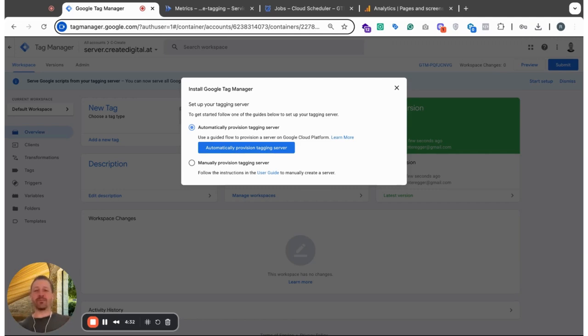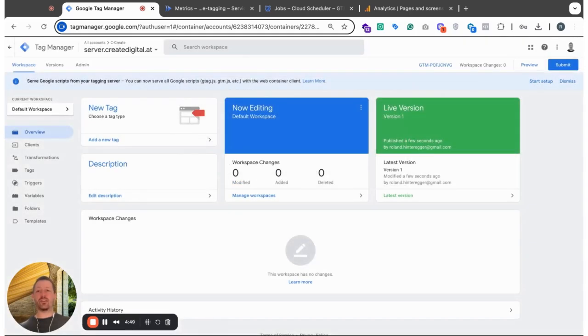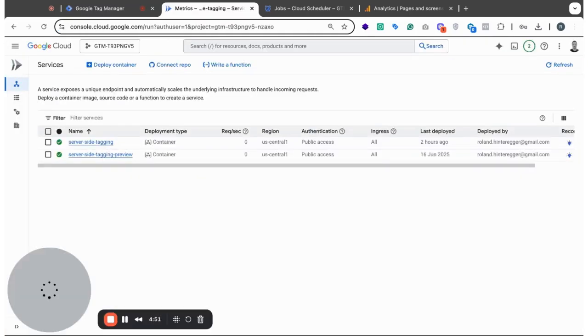Okay, so I'm not going to do this now here because I don't want to create a new project within my Google Cloud Platform, but I will show you how it looks after you press this button. Let me just X out of this. It would look something like that.